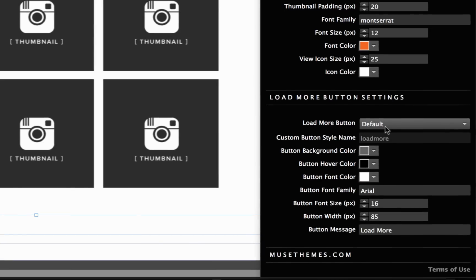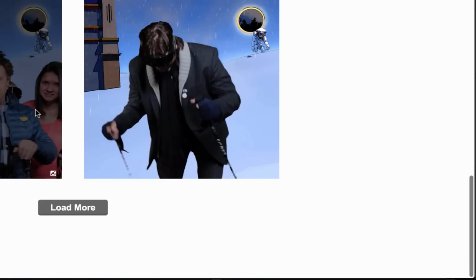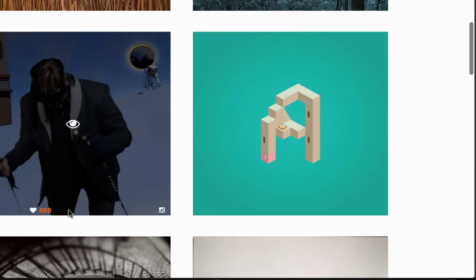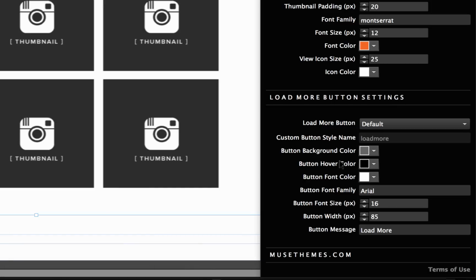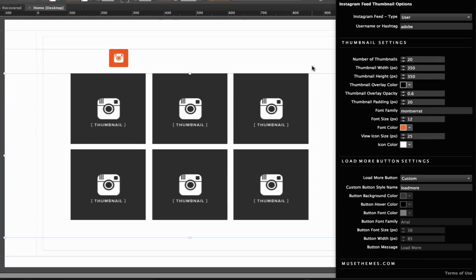So by default we have a very simple button, and the button looks like this. It's just a text button that says load more, and if we click on it, of course it loads more, but you can go ahead and style that button however you want. So we can change the background color, the hover color, the font, even the message it has on the button itself.